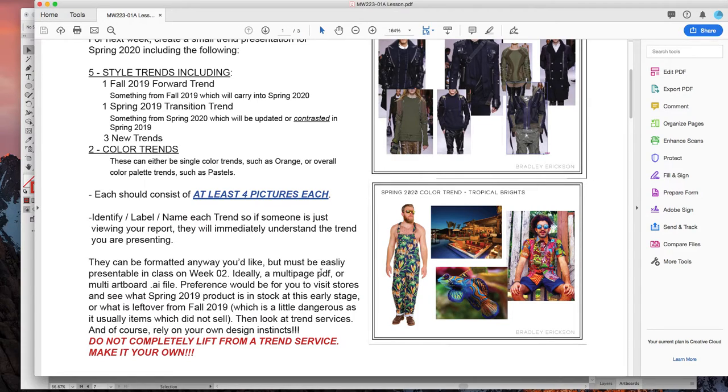In your research, my preference would be for you to visit a couple of stores. There may be leftover fall product in the stores, which might not really tell you a good story, because if it's still in the stores, it didn't sell well. But hopefully some people have actually started showing spring 19 products, so you can get an idea of where things are going. Then, of course, you can look at trend services and definitely rely on your own design instincts.